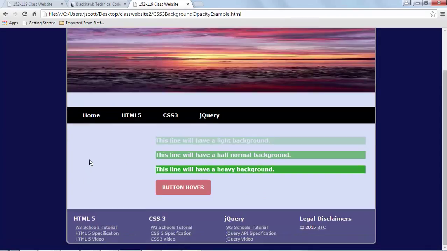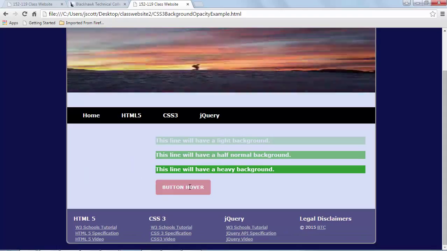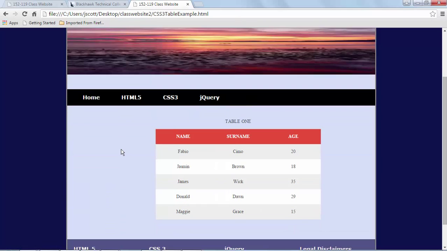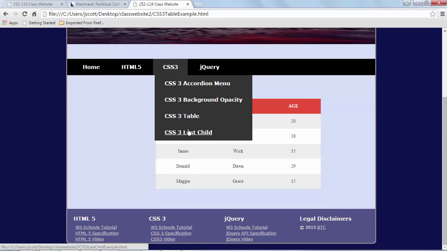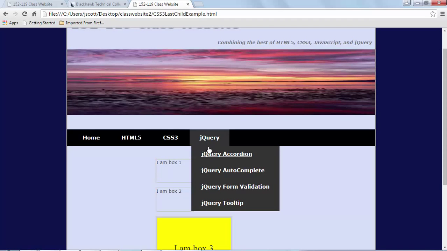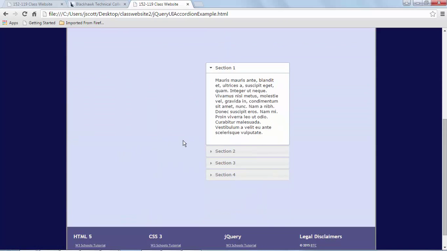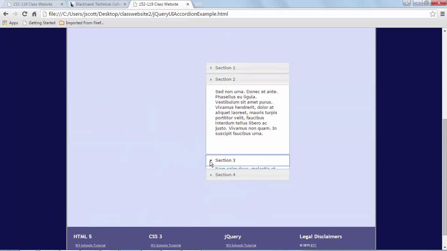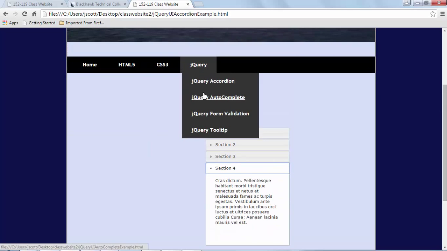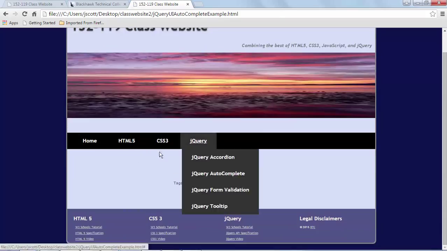Background opacity. Notice what happens when I take my mouse and put it over here. See how it lightens? All right. Here's a CSS3 table and a little bit of work with the last child selector. Not really very much. The jQuery Accordion, this one works. Again, it could use a little bit of work as far as where it's positioned on the page, but it works okay. This autocomplete works.